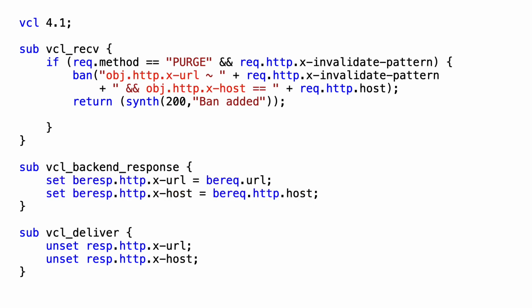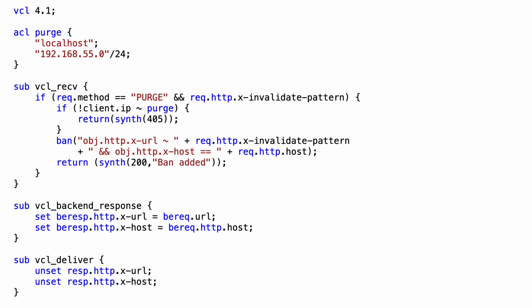And we do that in the ban expression by not matching req.url but object.http.xurl and object.http.xhost instead of req.http.host. But that's just there for internal purposes, so at delivery time we just strip these custom headers off because the client has no business seeing them. And yes, just like with regular purges, with bans it also makes sense to define an ACL to restrict access and to enforce that ACL in your VCL code.